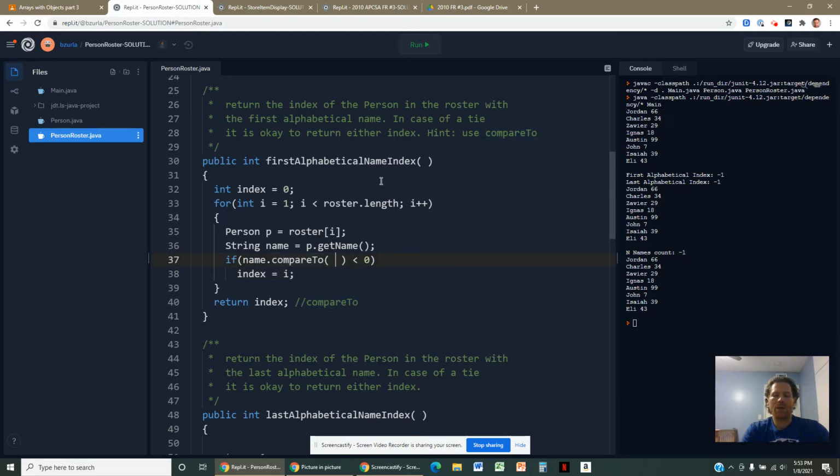Now, what do I put in here? Well, I have to put the name that I think is the first alphabetical name. That name is found in the roster at the index that I'm tracking, okay?